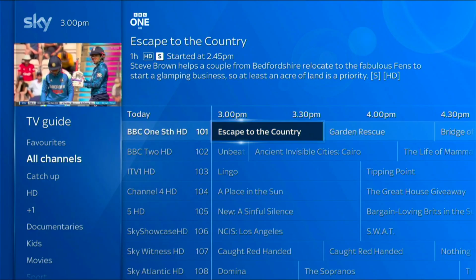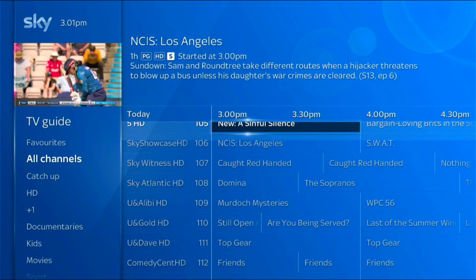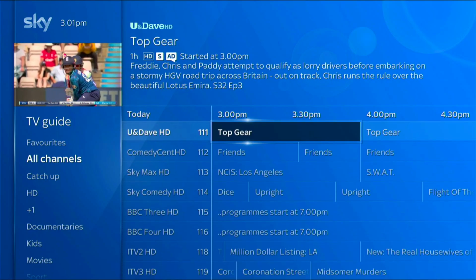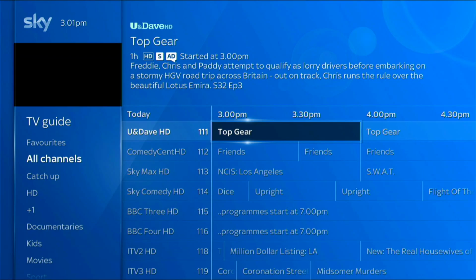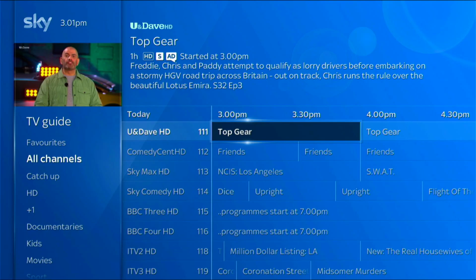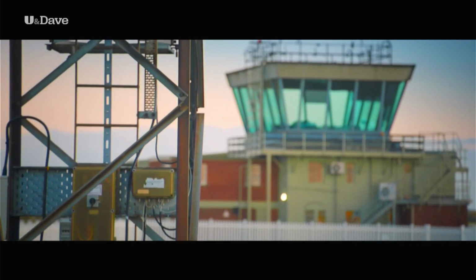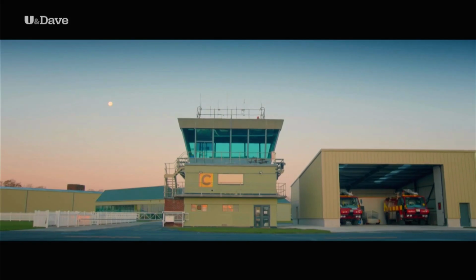But then it is just a case of going down, finding the program that you want, and pressing the select button, which then changes the channel in the viewing window. You press again to make it go to the channel in full screen. And as you can see in the bottom of the screen there, it did come up with the channel number, the channel name, and the program that's on now.